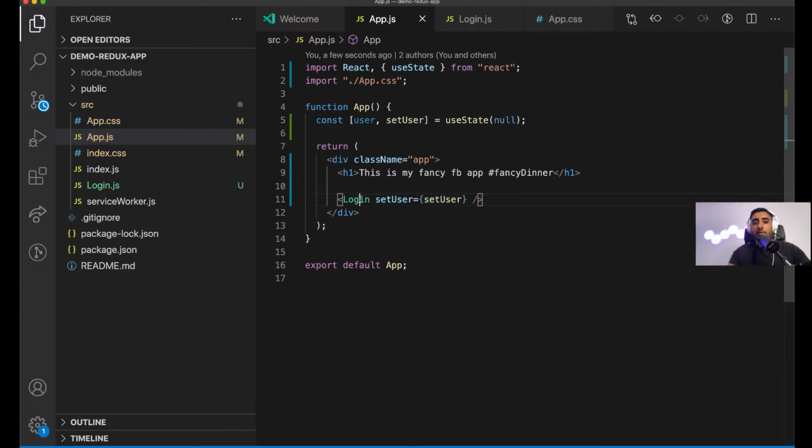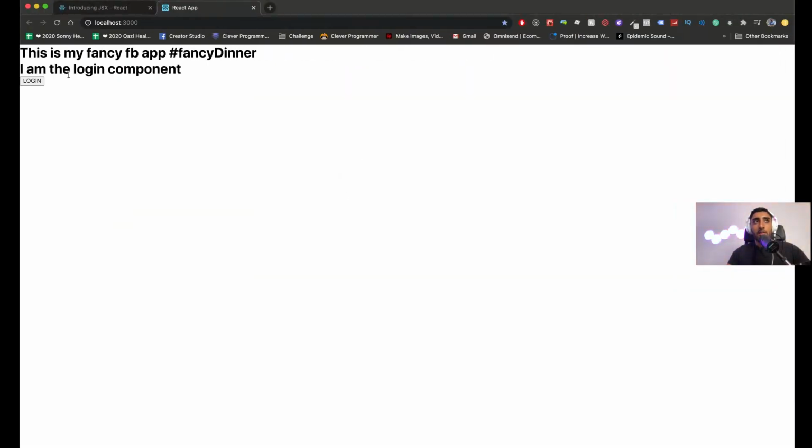So if I go into my login, and also right now it's not imported. So little cool trick, if you press Control Spacebar, you get this popup, auto import, boom, I got the import. Now the login component shows up, okay?